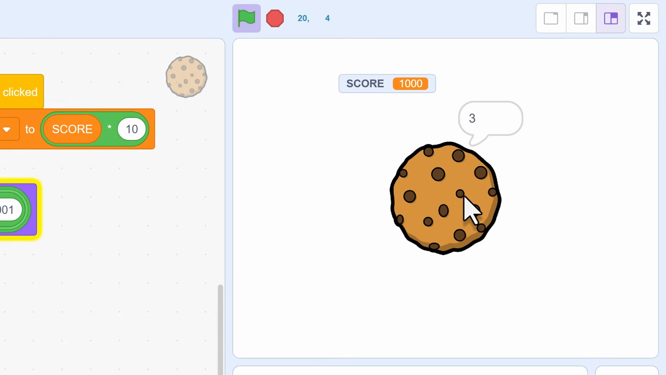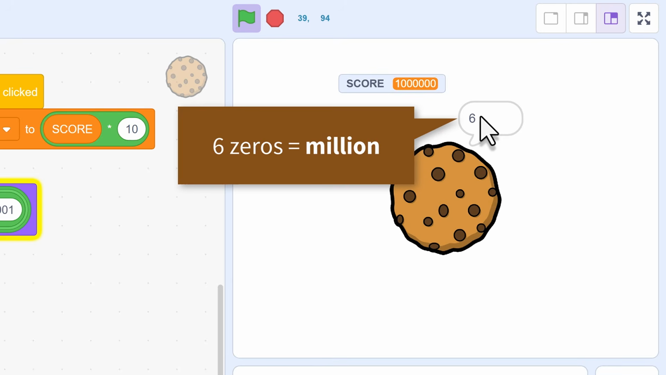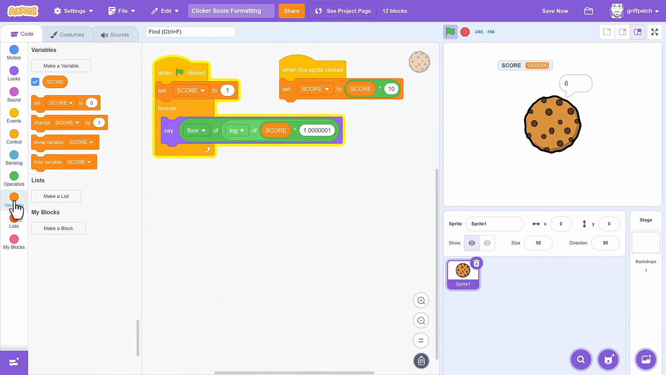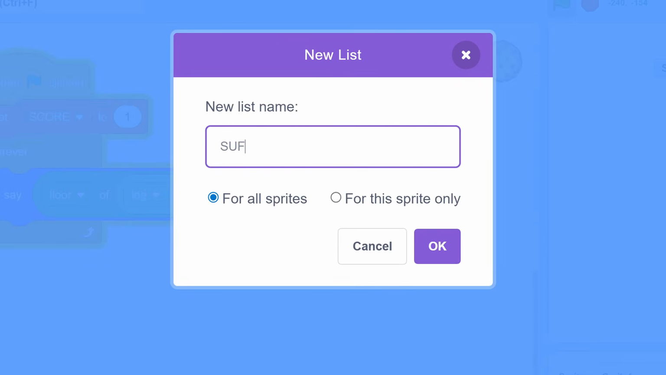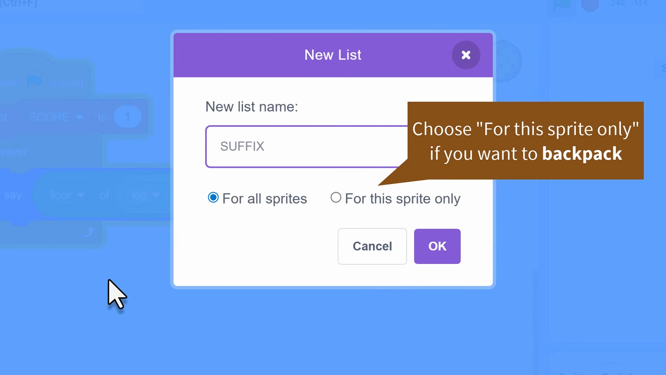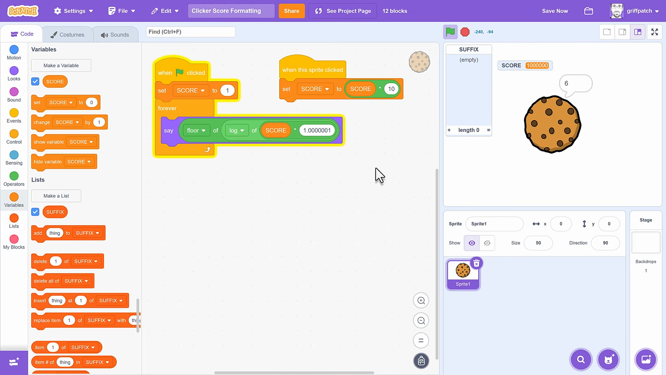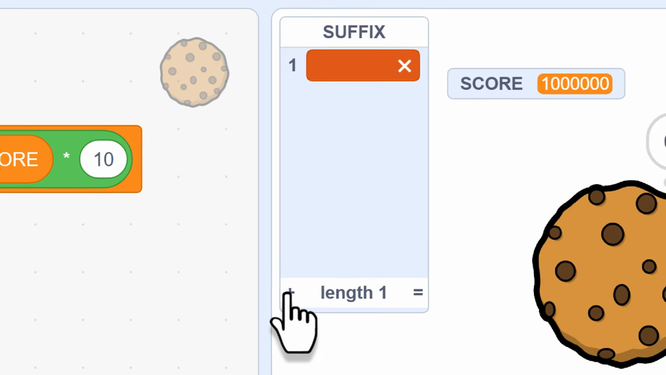So great, we know the number of digits in our score variable. What we want to do next is map that magnitude to a word, like thousands, millions, billions, trillions, you name it. So create a new list, and we'll name this suffix. Now, whether you want to declare this for all sprites or for this sprite only is up to you. I like it for all sprites, as then there's only one copy. But if you're planning on backpacking this project for use in other projects, then I'd advise keeping it for this sprite only.